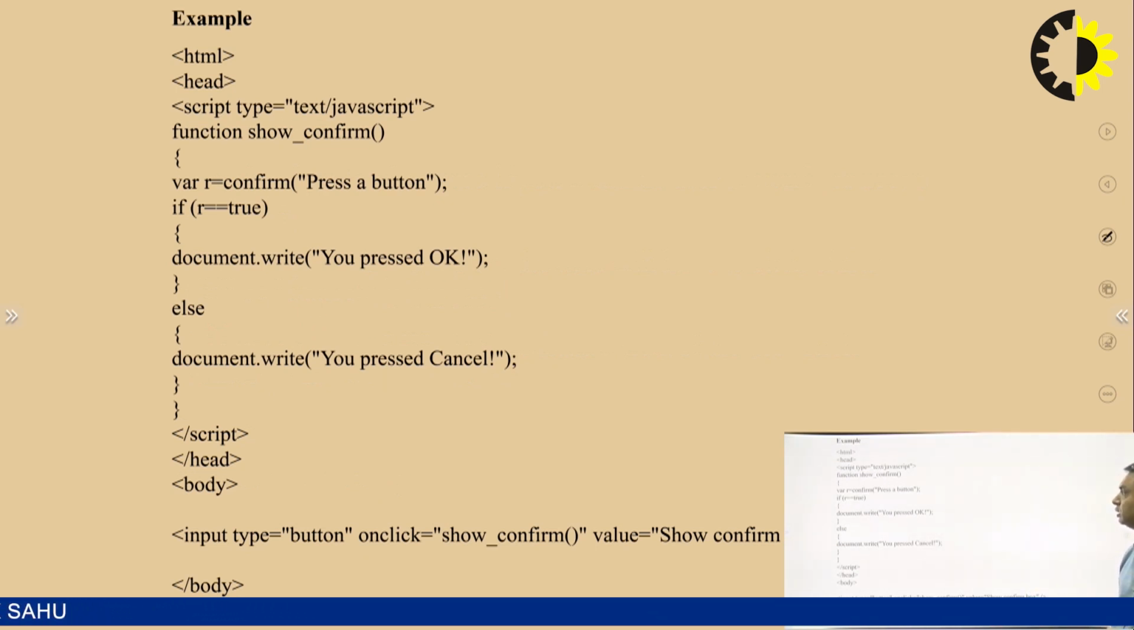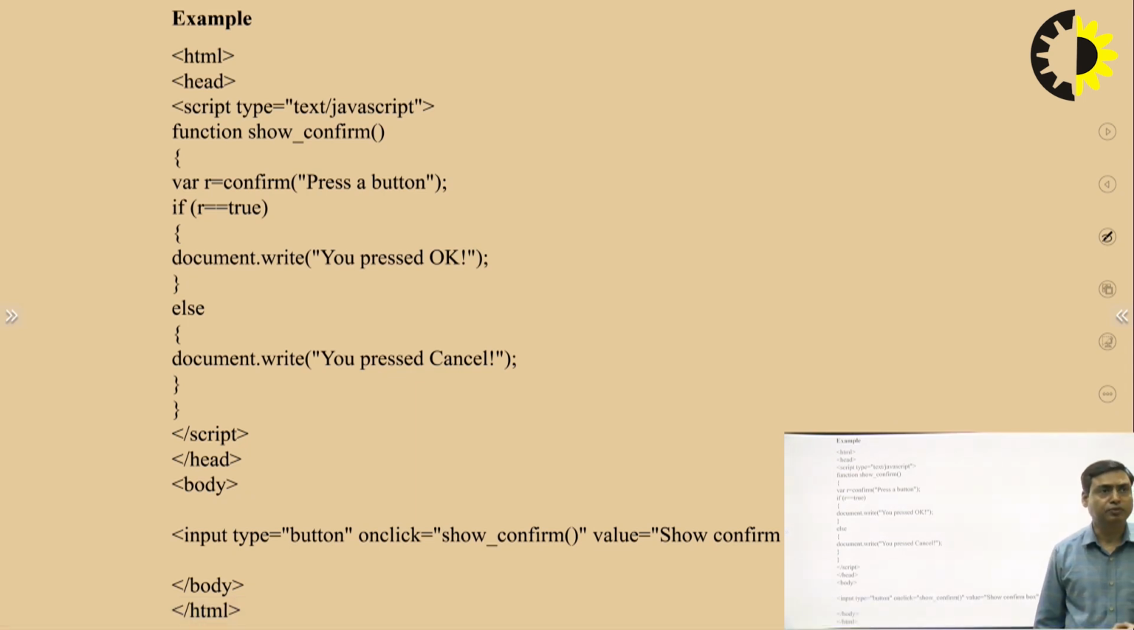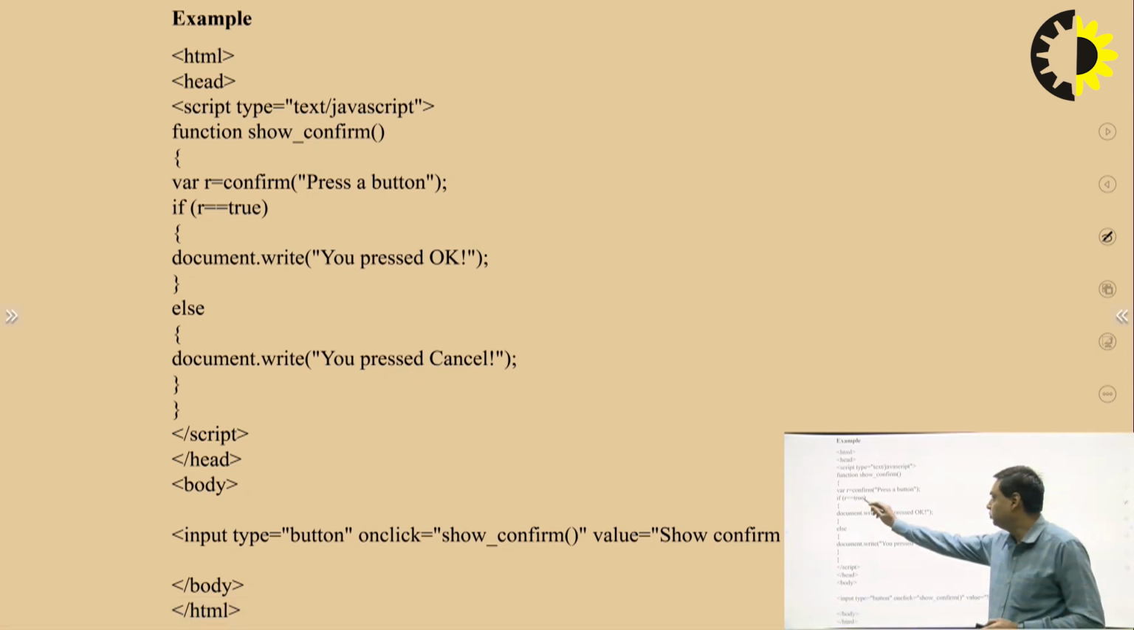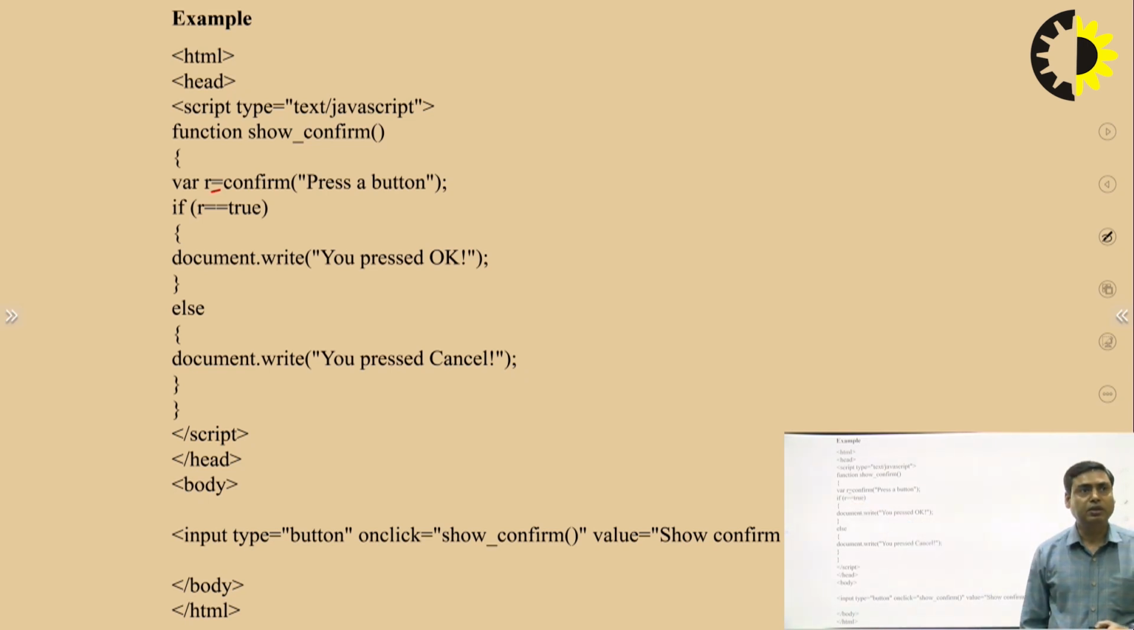You can see that I want to receive a value from the confirm box. So we need to create a variable here, r. You can take any variable. We are using the confirm box and passing a message here. If you click on the OK button, true will be returned and stored in the variable r. If r equals true, you can display a message. Here I am displaying the message, you pressed the OK button. You can display any message or process some information here.